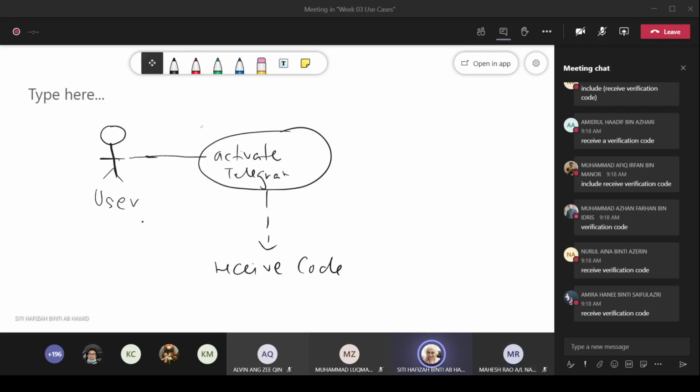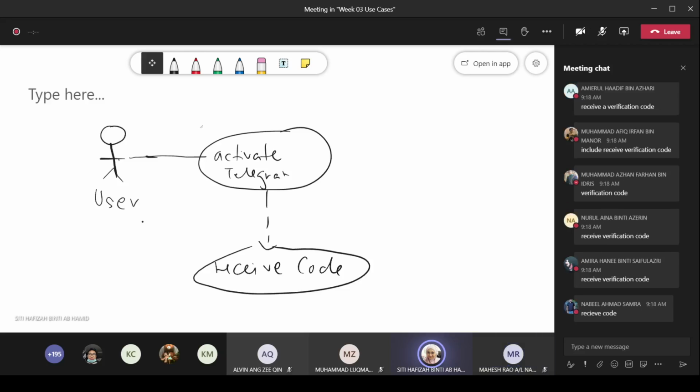Very interesting. Receive code, correct. Include receive, so don't forget to put this. So far not bad. Receive verification code, correct. Activate Telegram, correct. So it looks like everyone got it.